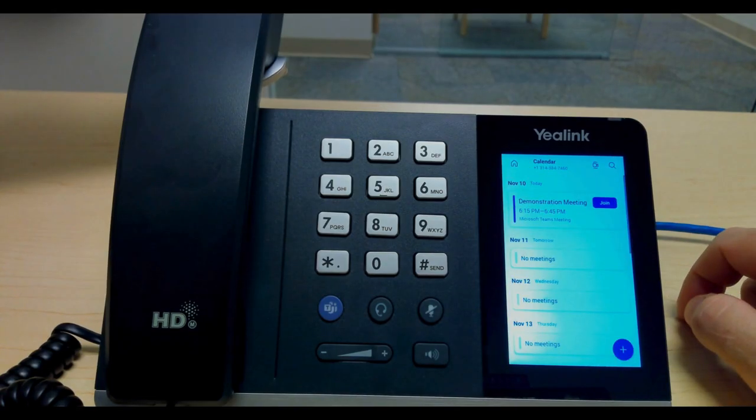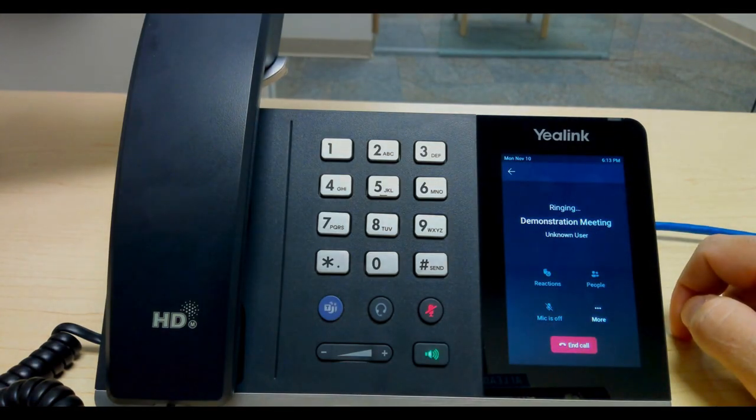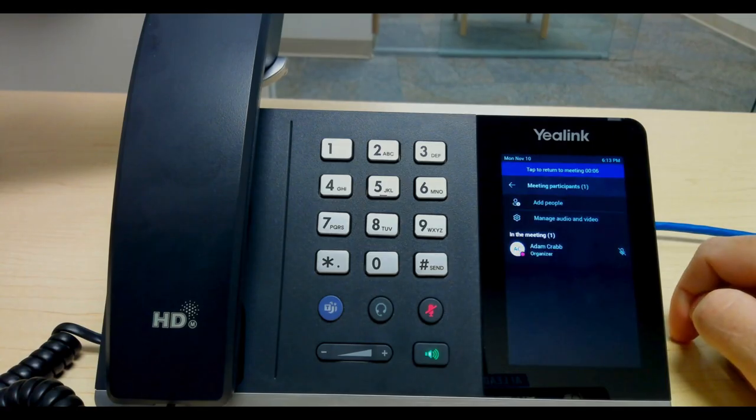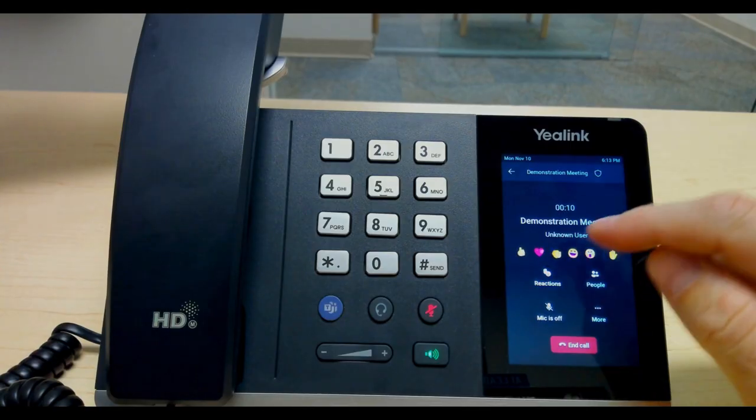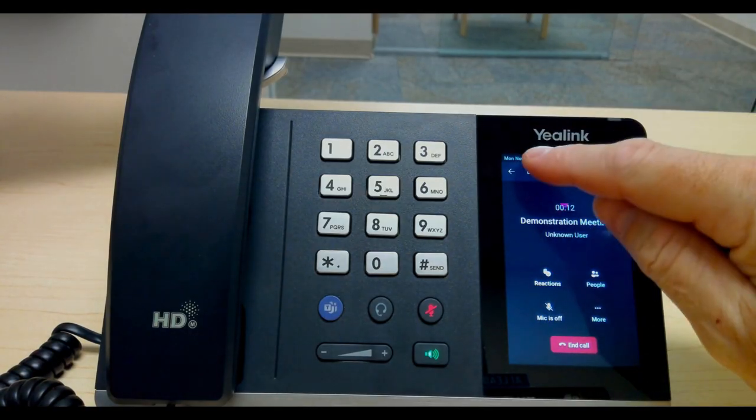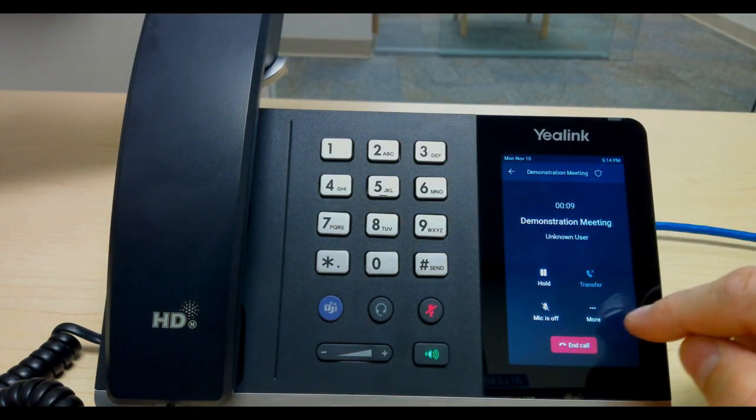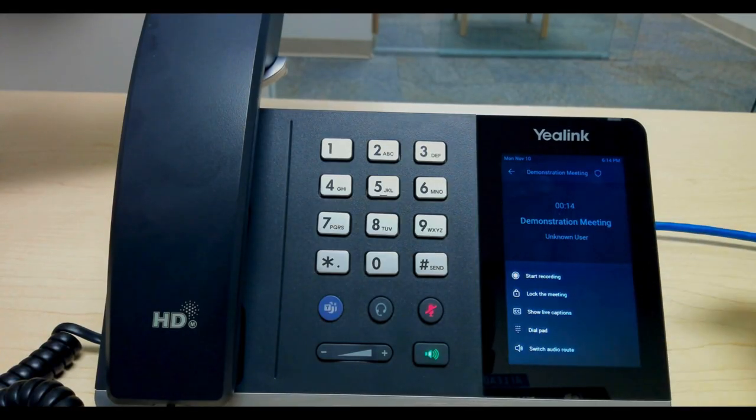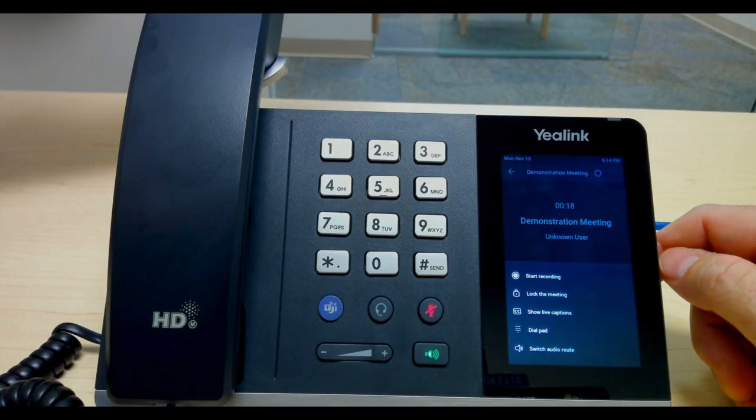Otherwise, we can go into the calendar and we'll see our meetings as well, and I can simply hit join. And there I am in the meeting. There's a few options in here. I can see the people that are in the meeting. I can react. So if I want to send a heart or a smiley face, return the meeting. I can mute. And I can lock the meeting, enable captions, start recording, etc. So a couple nice options there.